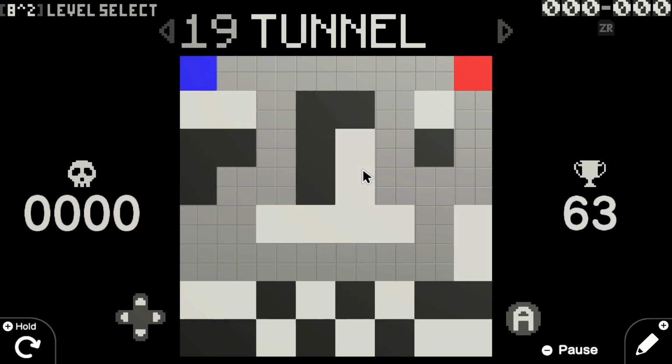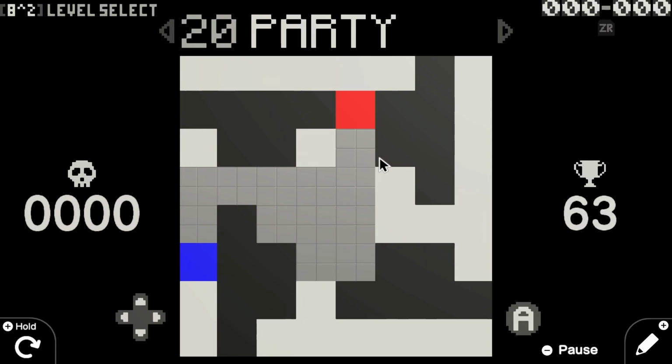Next is 19, which is Stun. Not much to say about this. I just wanted to design a level. Like, yeah, there's an open space here, and you need to go down, around, and go up again. I just thought that was interesting. Next up is 20, which is Party.